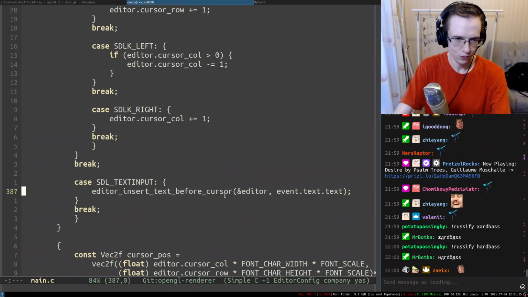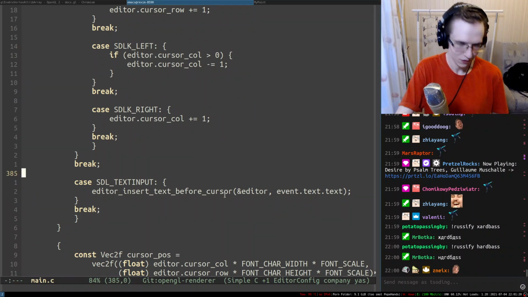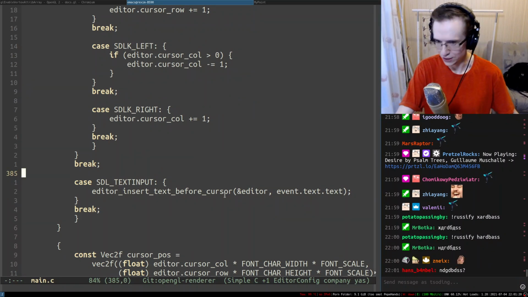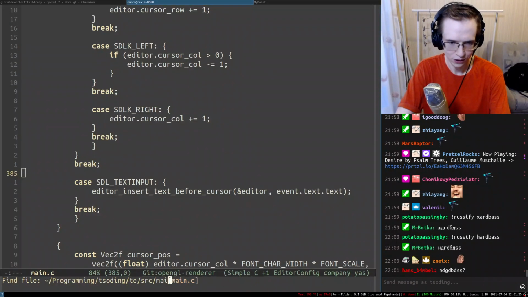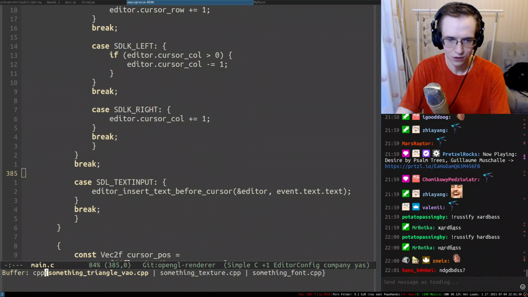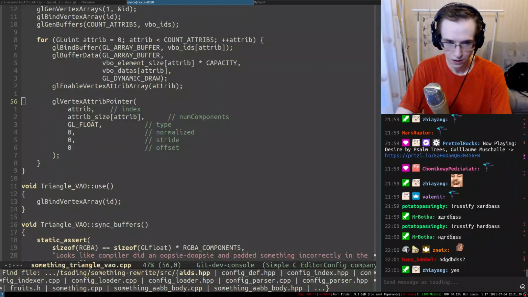All right, so let's go ahead and implement the instance rendering, I suppose. So for the instance rendering, I remember we had to initialize a special extension, because it's an extension.